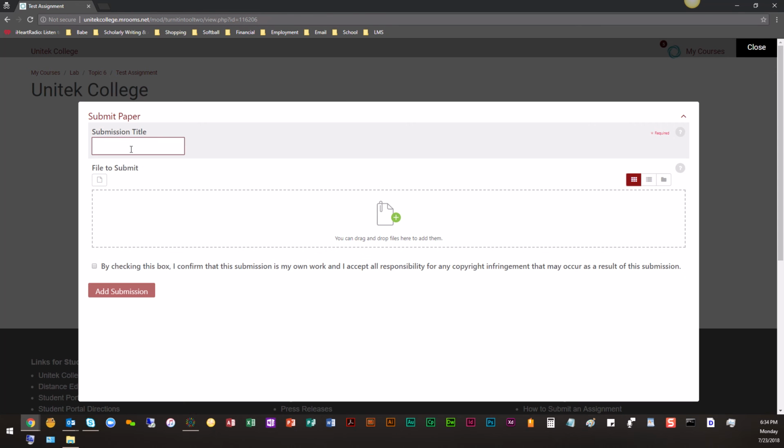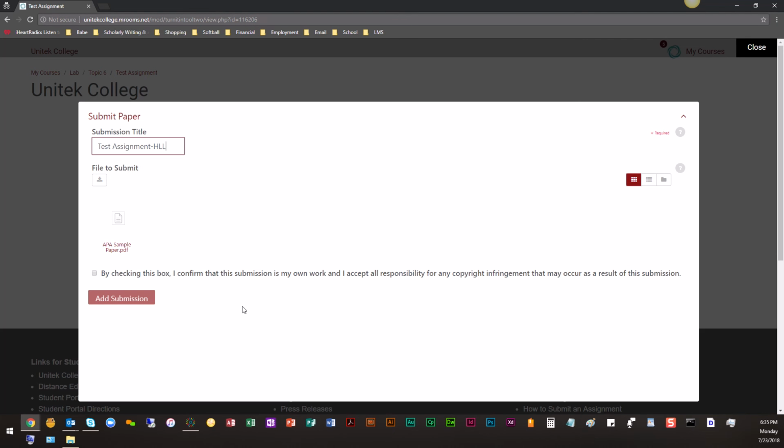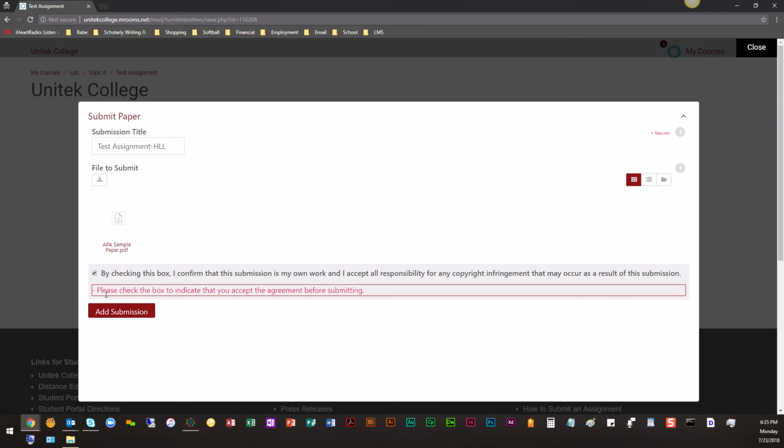and I'm going to say test assignment hyphen my initials. The great part is you'll be able to just drag the paper into here. It's the APA sample paper, and there's a progress bar while it's uploading. When it's done an icon will appear, and you'll know that you've submitted this correctly as a student. You can't submit it until you read and agree to this. It says, by checking this box, I confirm that this submission is my own work and I accept all responsibility for any copyright infringement that may occur as a result of this submission. Click on that, and then the Add Submission button is now active.